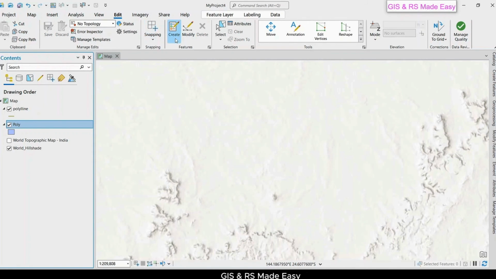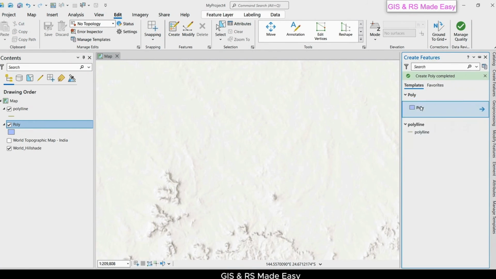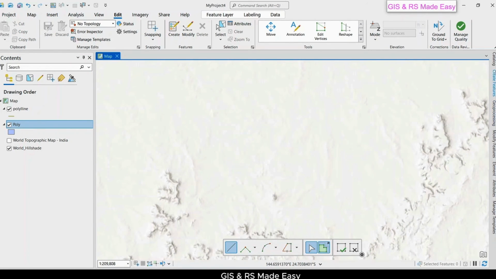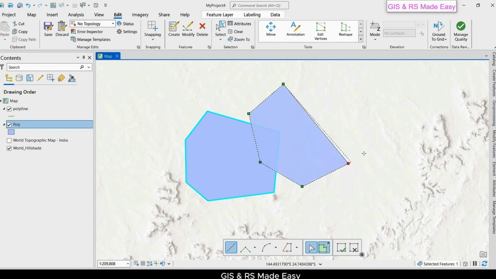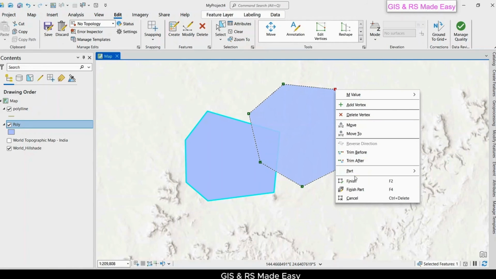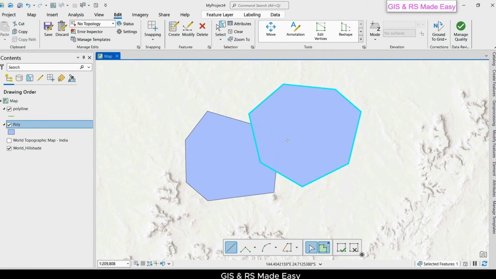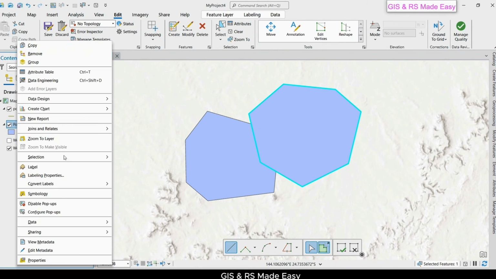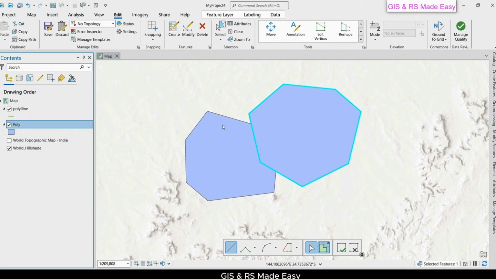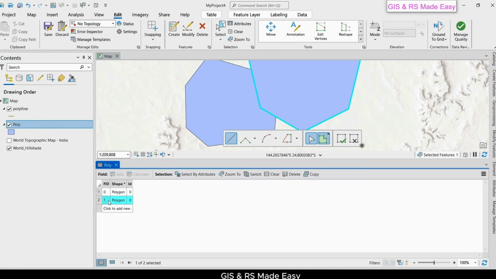Let's create 2 polygons. Create poly. Finish. And another overlapping polygon. Finish. If we see the attribute table, we have 2 polygons there.